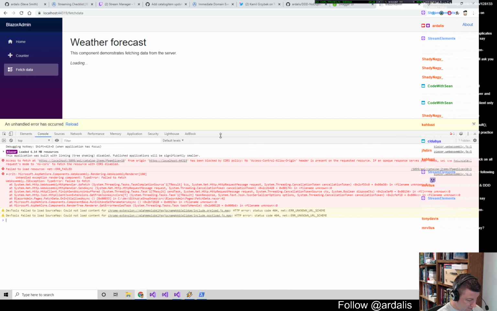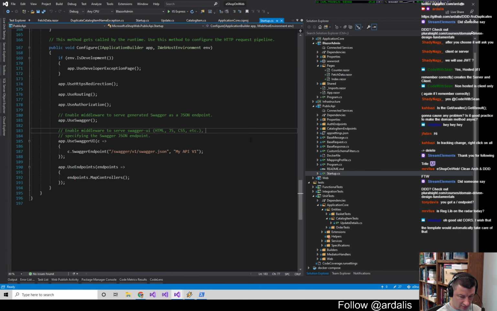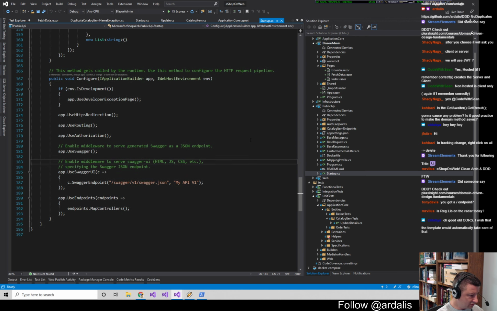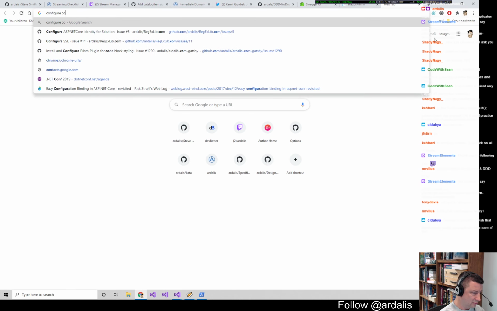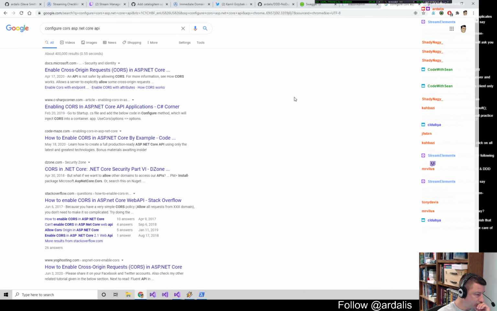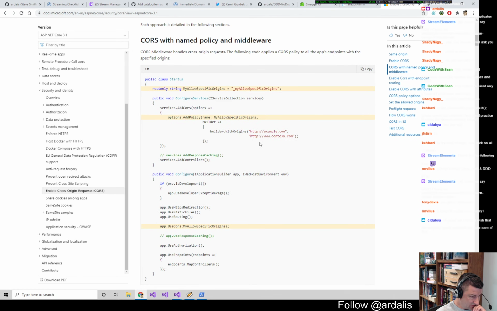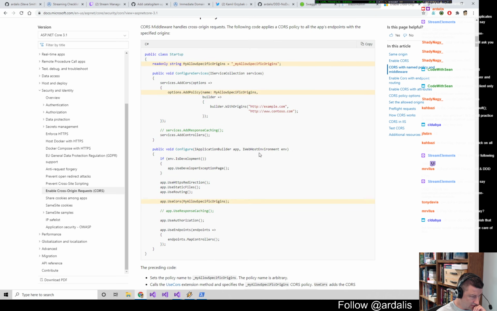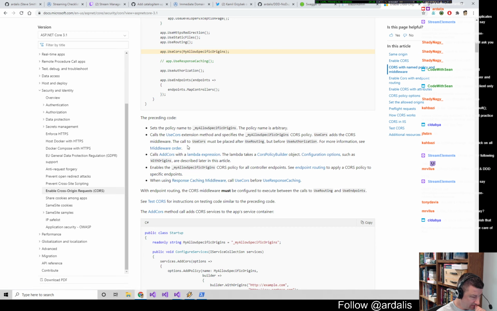Alright, so we need to set up CORS policy, cross-origin request. That should be specified here. Yeah, I do wish that this was not an issue. I'm going to go look up how to do that. Configure CORS, ASP.NET Core API. Enable those things. Configure services, add CORS, and then use CORS. Alright, good enough. My allow specific origins, that's just a policy name. Alright. Preceding code makes this policy, specifies that policy, adds it with a lambda expression.